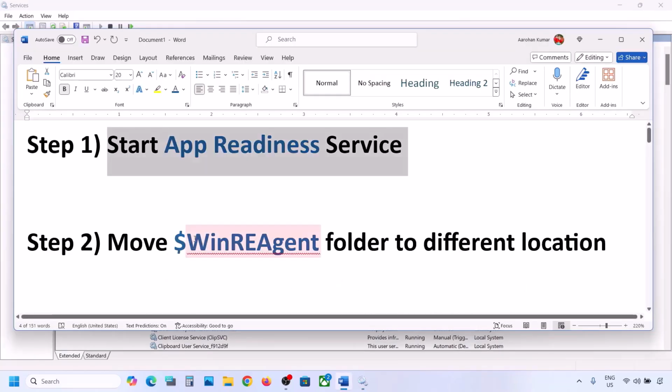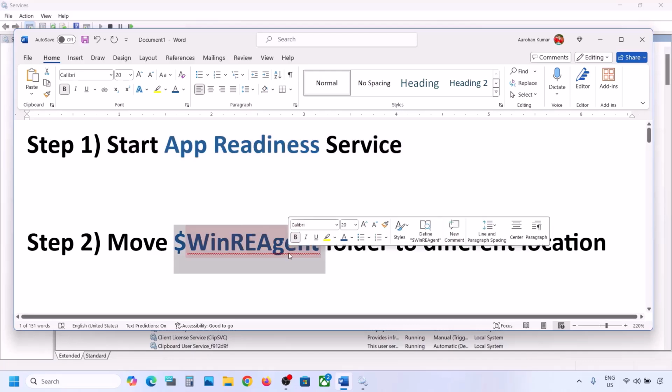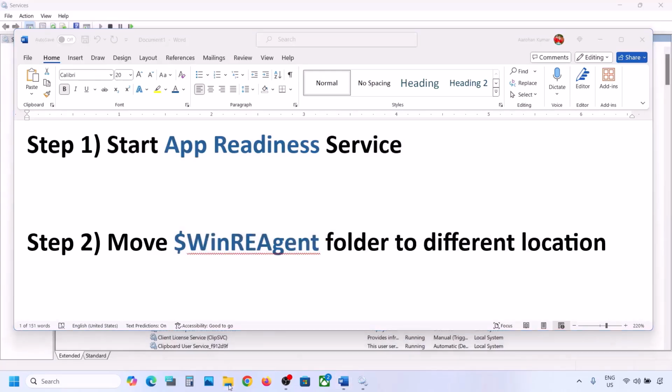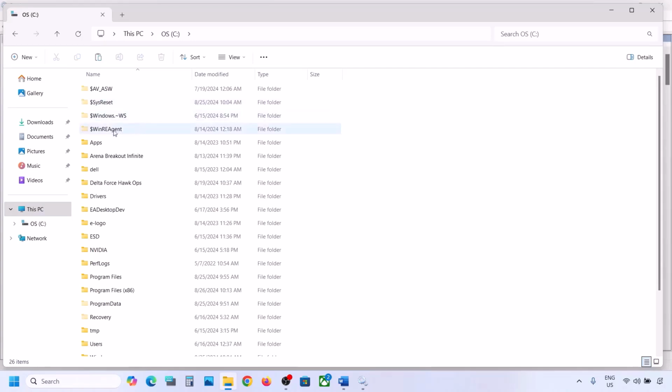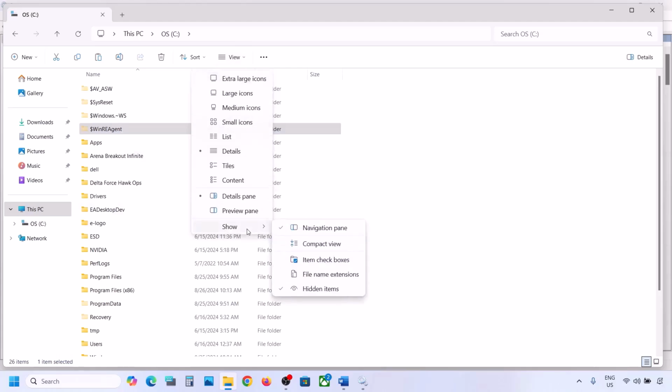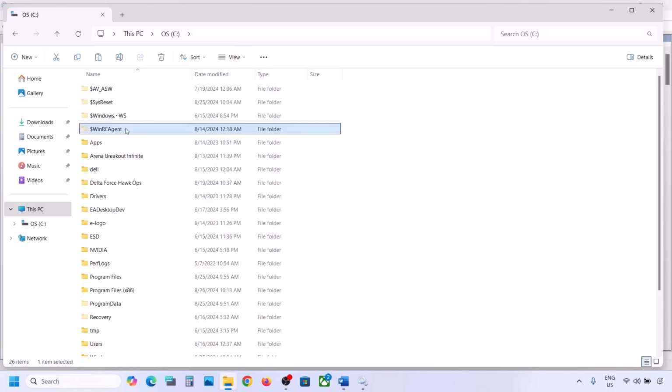Still not working. The next step is to move this folder to a different location. Now for this, open File Explorer, go to this PC, open C drive. Over here you can see WinREAgent folder. Now if you don't see this folder, on the top click on View, select Show and then put a check on hidden items. You should be able to see this folder. But still, if you don't have this folder, you can skip this step, you can follow the next step.